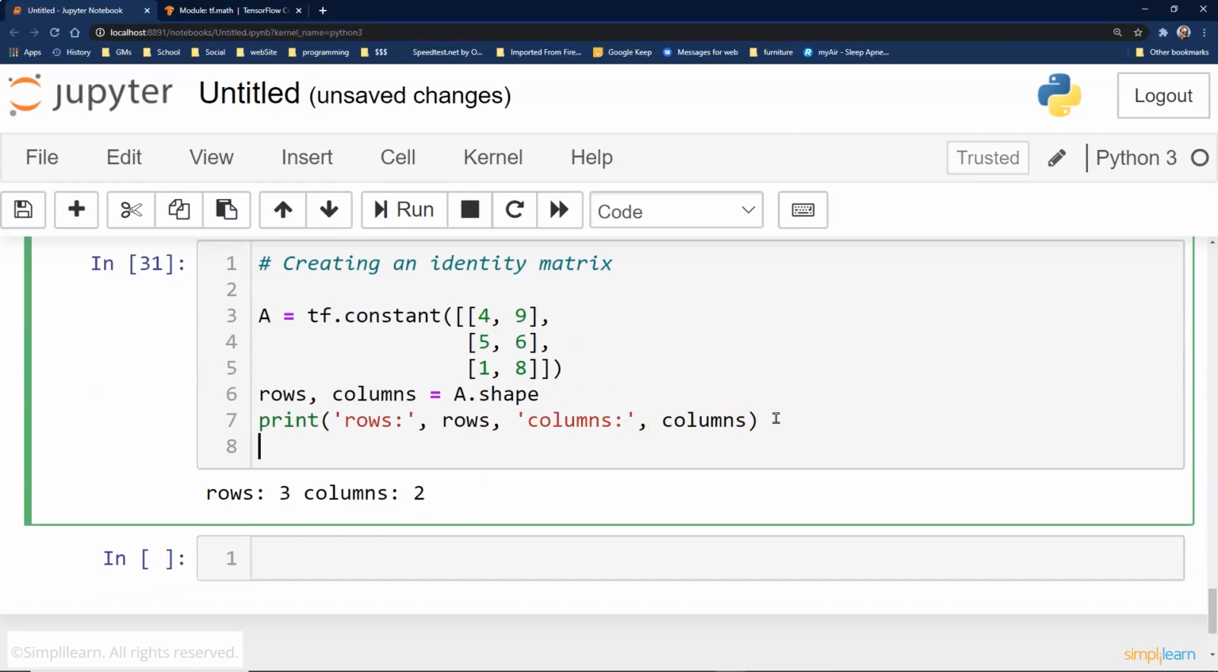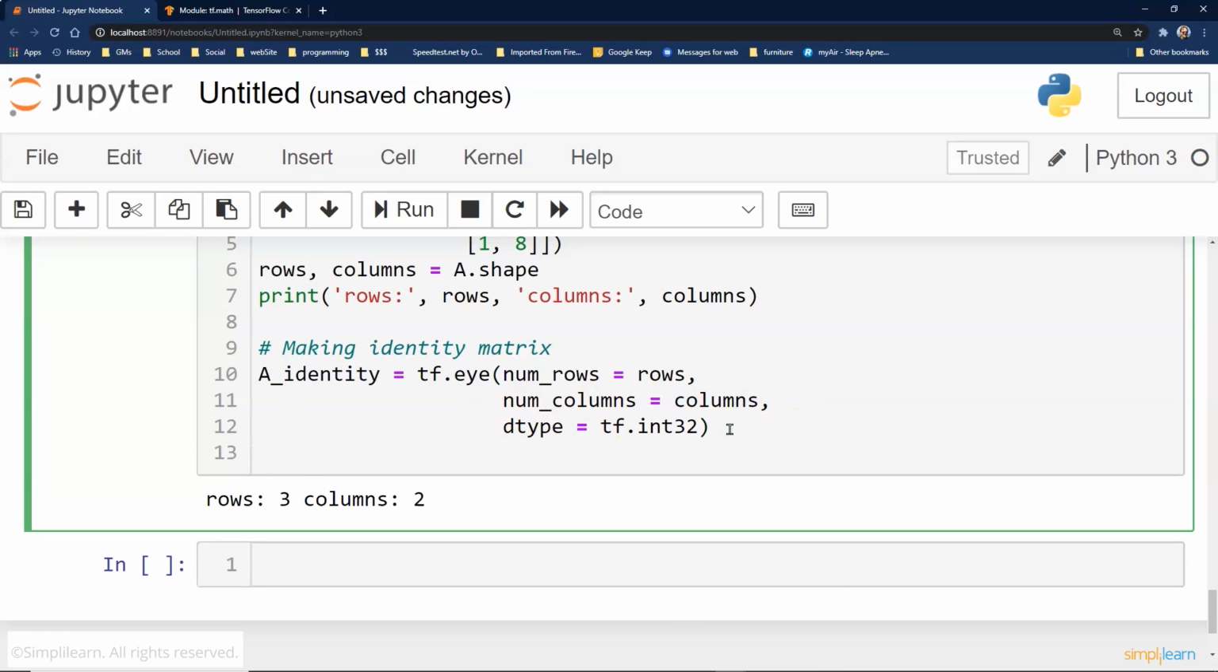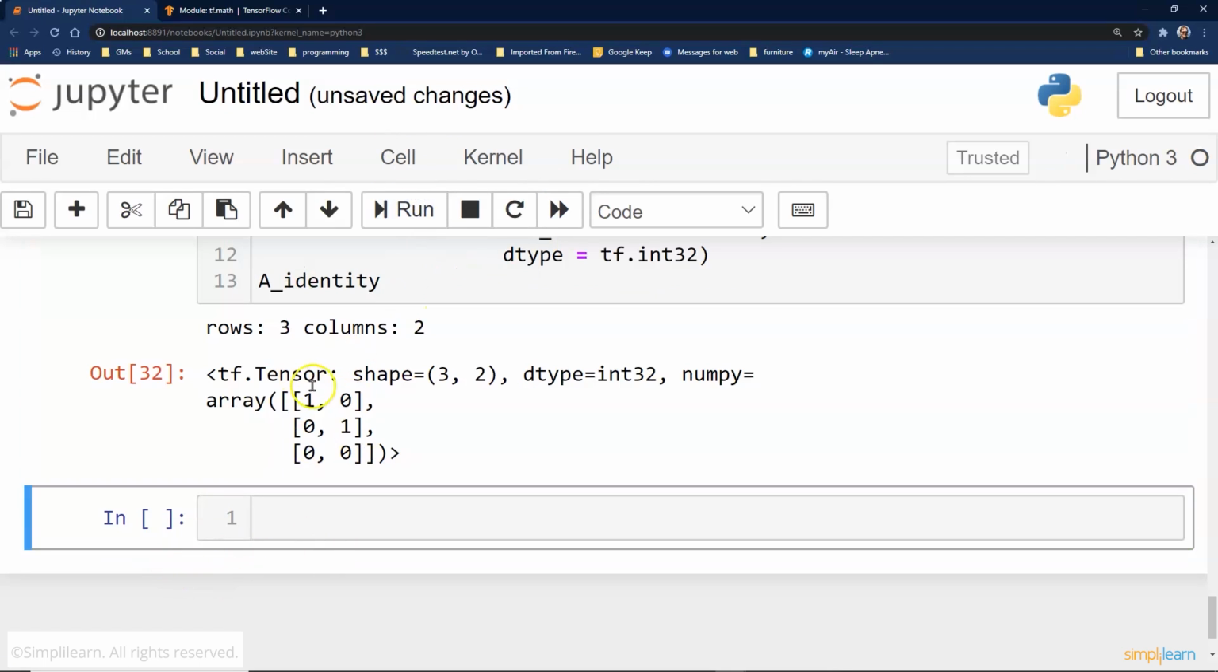And then if we go ahead and create an identity matrix, the script for that looks like this, where we have the number of rows equals rows, the number of columns equals columns, and dtype is float32. Then if we print out our identity, you can see we have a nice identity matrix with our ones going across the diagonal.